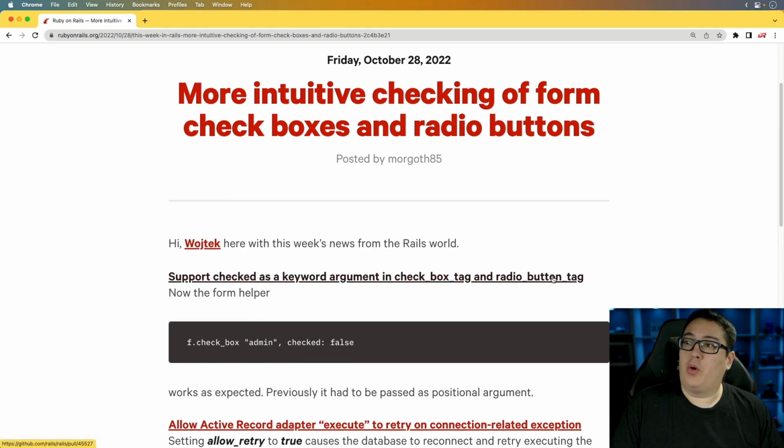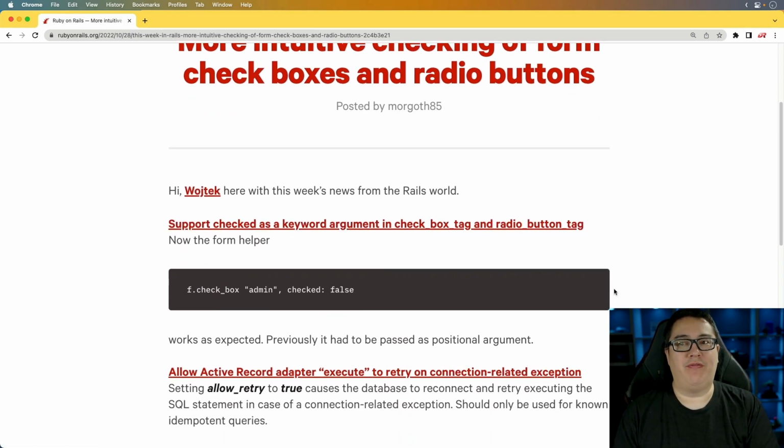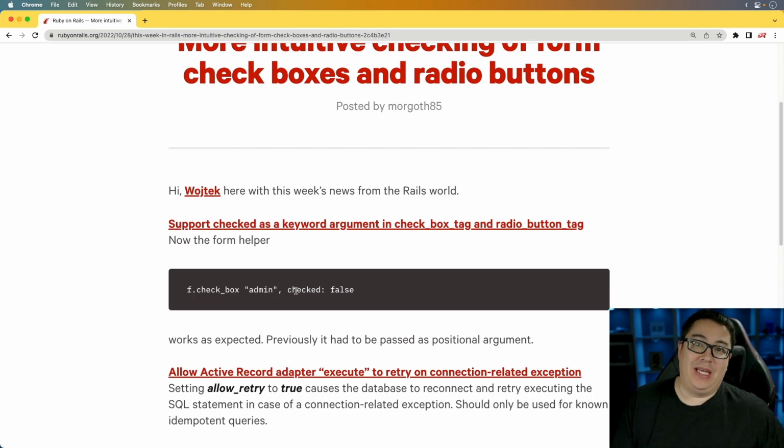The first item, support checked as a keyword argument in checkbox tag and radio button tag, and this one is a nice quality of life improvement where now we can pass in the keyword argument checked false and get the expected functionality. Before, it had to be passed in as a positional argument, meaning that you would have to do something like a checkbox, and then the name, and then the value that you wanted to set, and then whether or not it was checked. But passing it in as a keyword argument, now you have the best of both worlds.